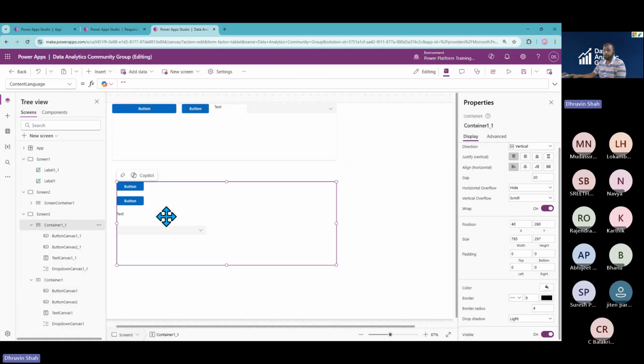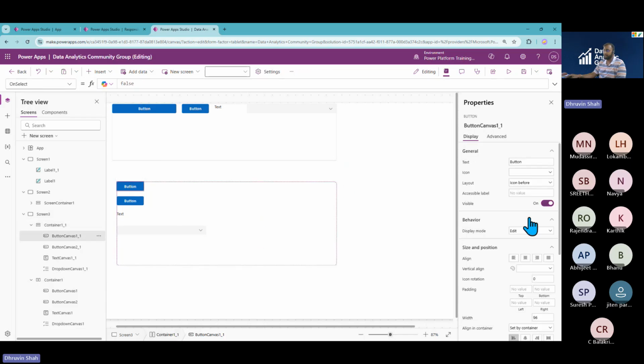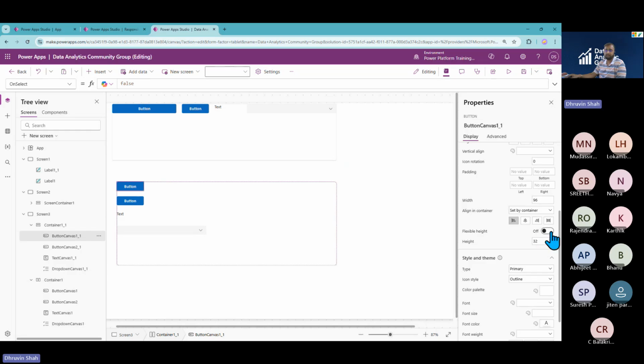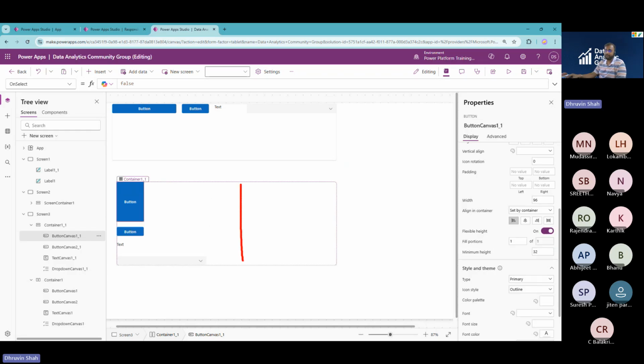Same way over here as well, it will provide you the option, but in the vertical case, it usually provides you the option for flexible height. Flexible height means whatever the height of your container will be, according to that, your elements try to shift their positioning. Okay, so this is the flexible height property.